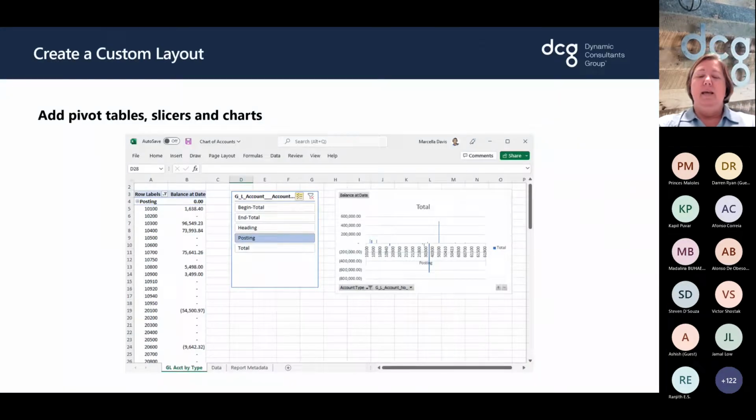So in my example, I pulled down the chart of accounts report, and I just added a pivot table where I grabbed the account number and I grabbed the balance. In my filter, I added a slicer that now I'm able to affect what's in the pivot table and in my chart here by selecting my account type.